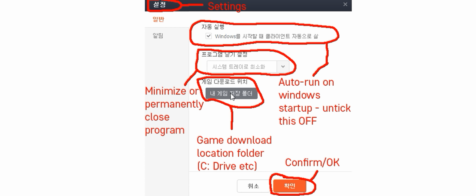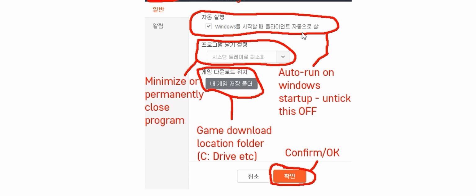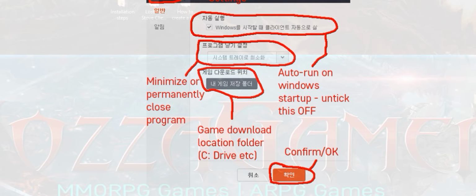And then the orange button at the bottom here, guys, just means confirm. All right, and save your settings, and then you press OK. Now we'll move on to the second tab, guys. So the second tab is right here.